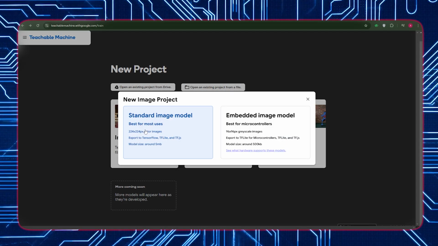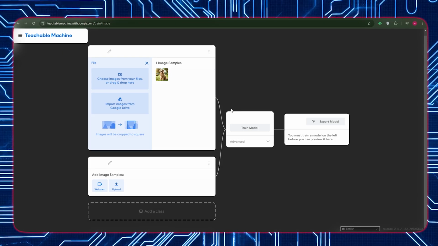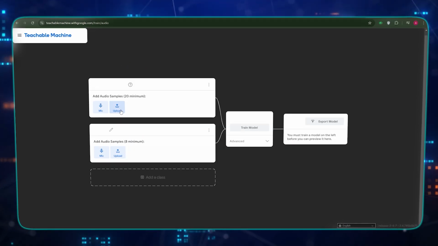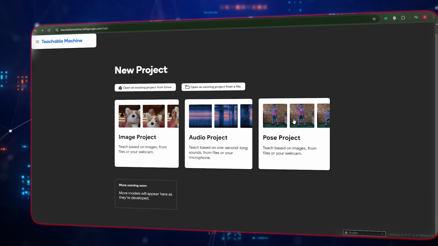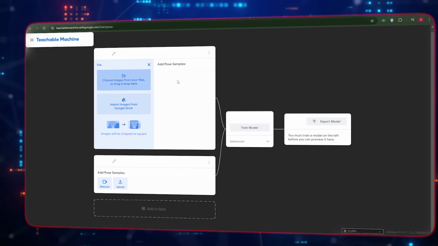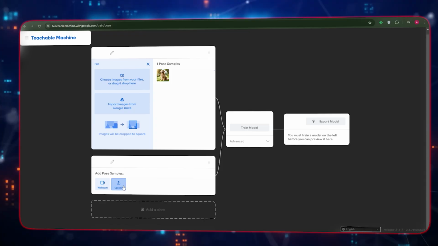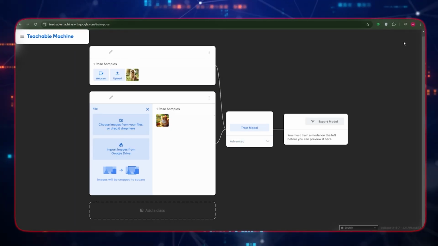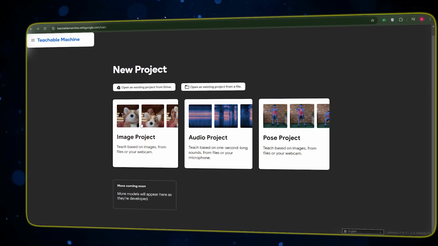The image project will teach your artificial intelligence algorithm based on the images you send. The audio project will teach it based on 1-second long sounds. You can upload these or record them using your microphone. Finally, there is the pose project, which will also use images to teach the algorithm. The difference is that the pose project will teach the model about various poses instead of identifying something like a cat or a dog.